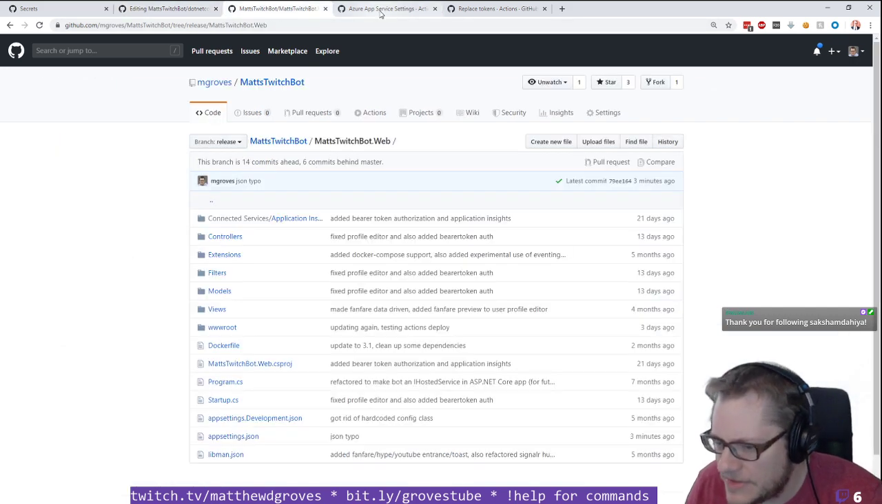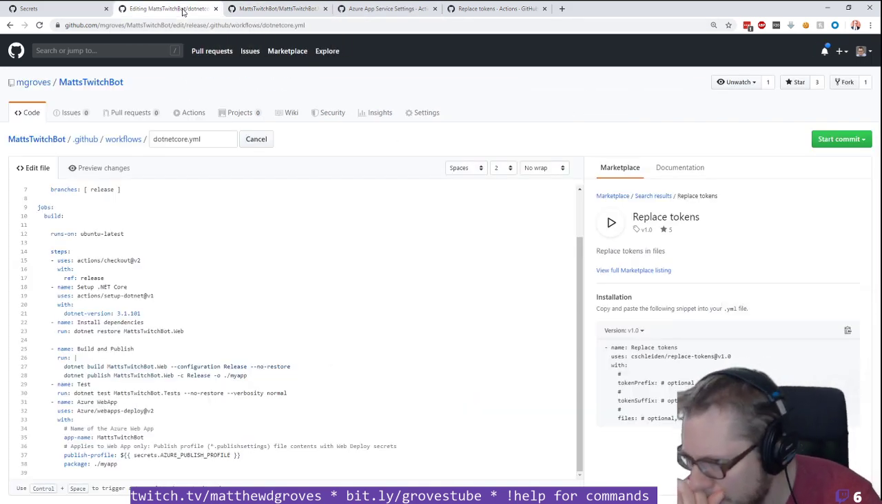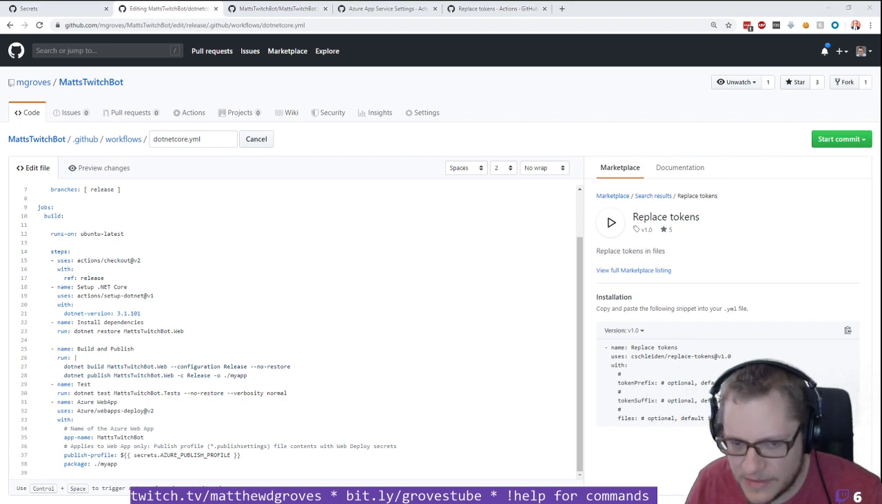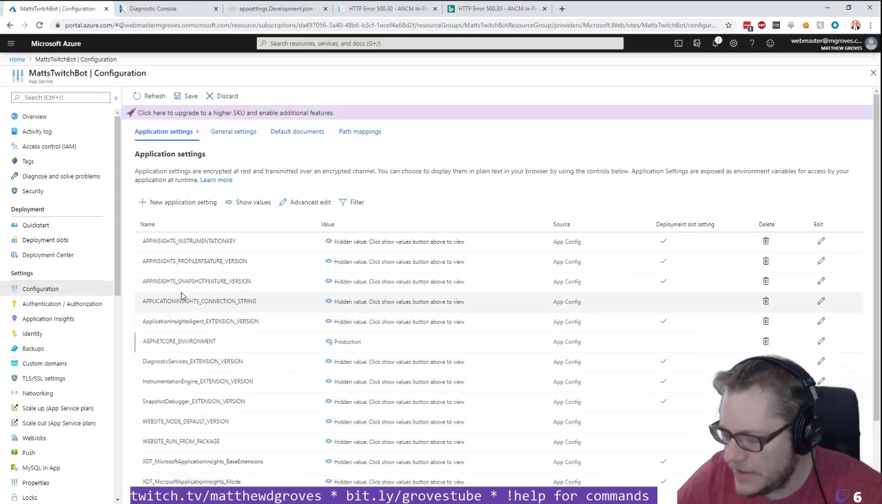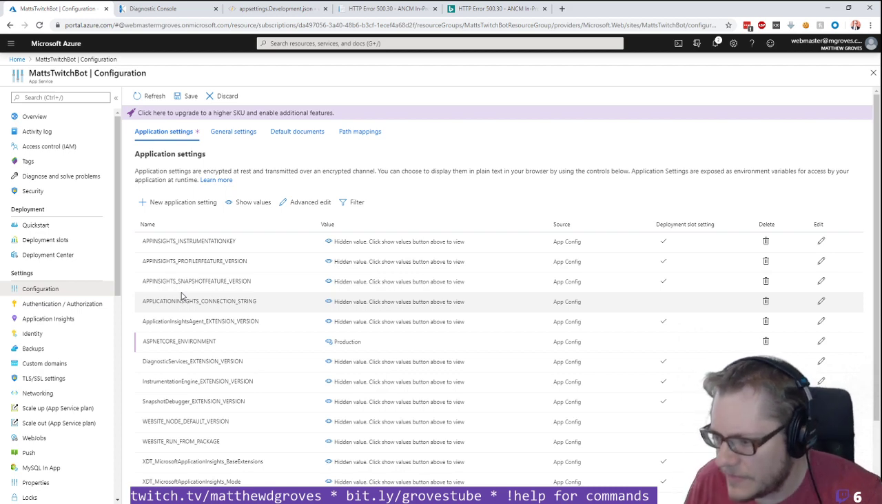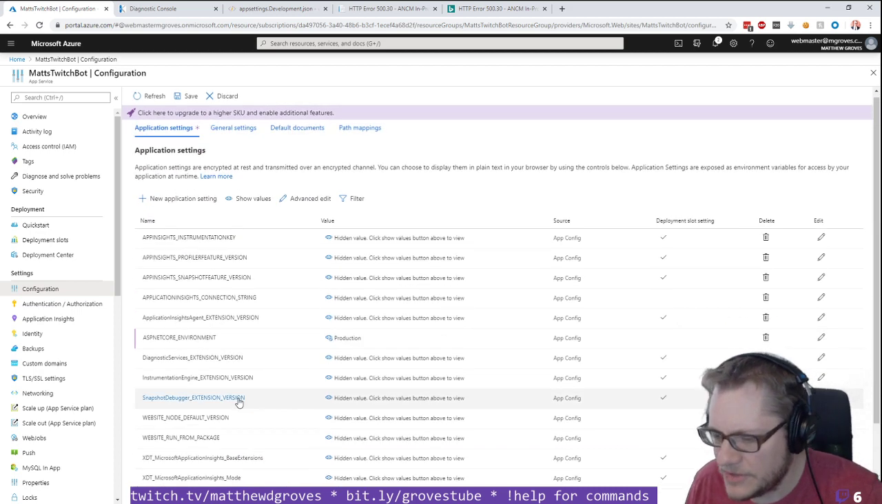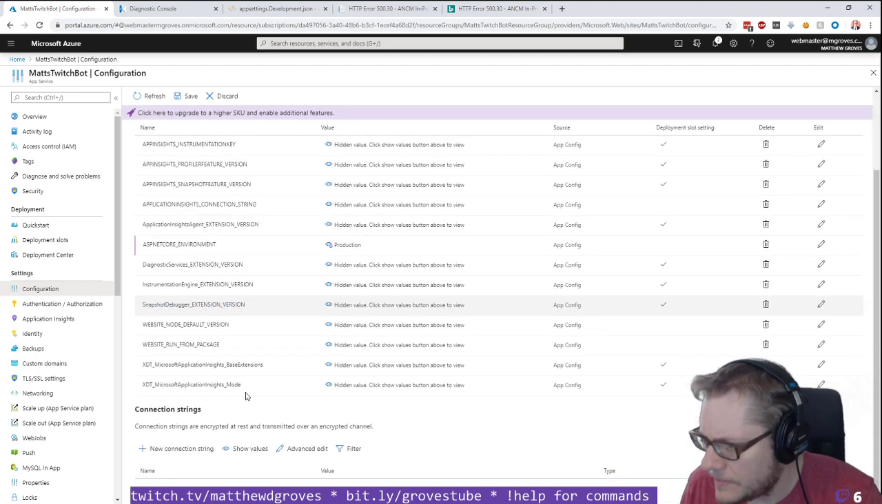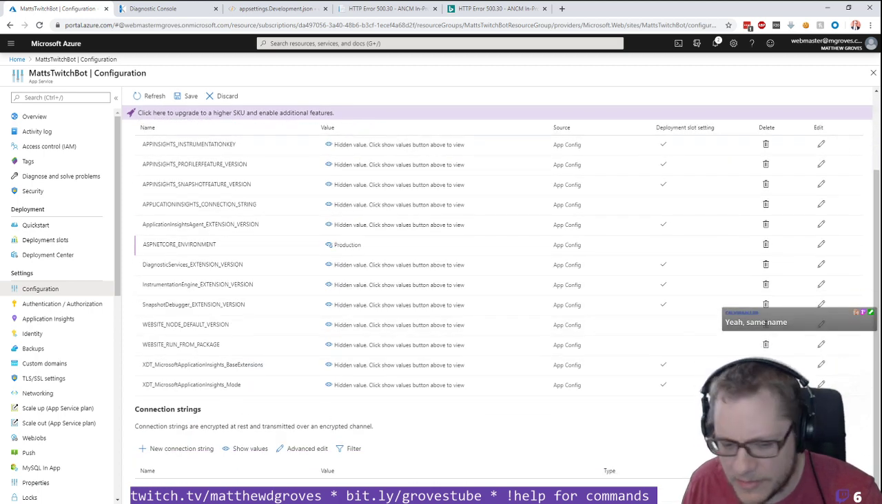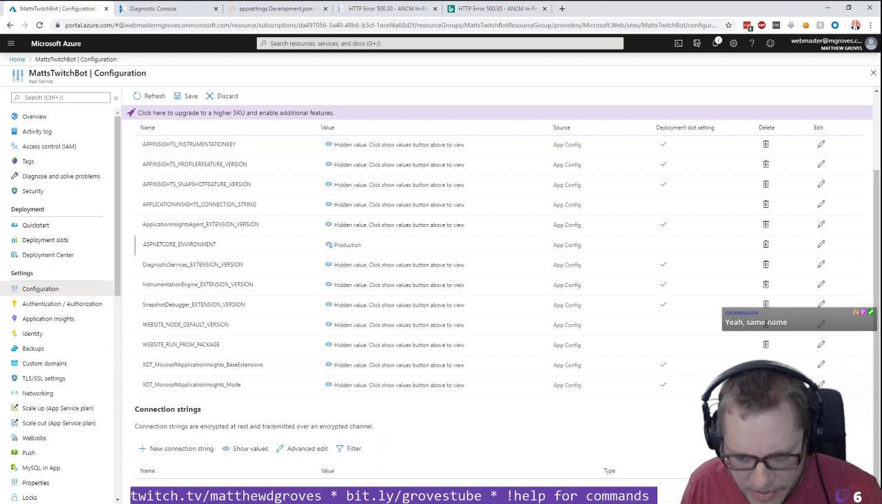Yeah, so, okay. I mean, if that's the case, let me ask you this, Calvin. If I go into here, if it's just app settings, can I just put it in here? And it's going to overwrite my app settings file? Yeah, same name.